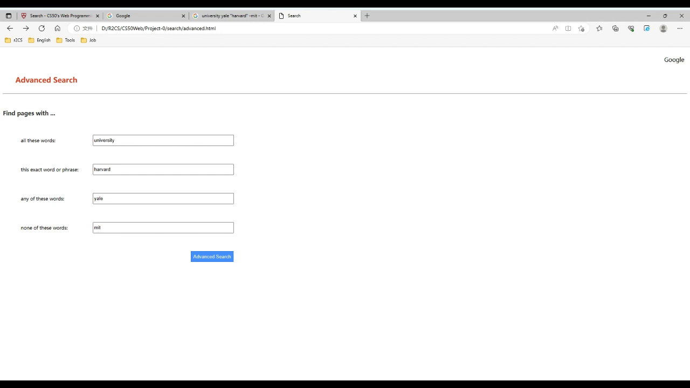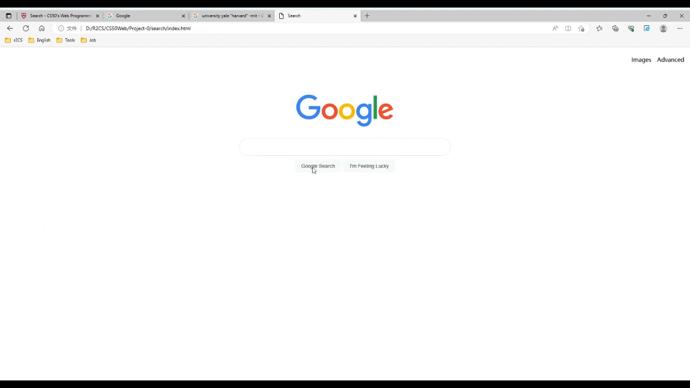And next, on the index.html, add an I'm Feeling Lucky button to the main Google search page. And consistent with Google's own behavior, clicking this link will take us directly to the first Google search result for the query, bypassing the normal results page.